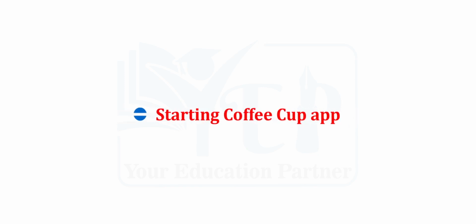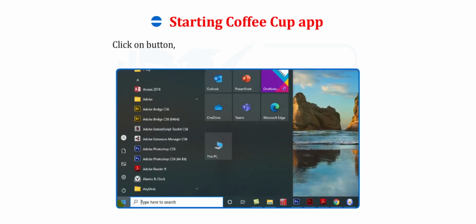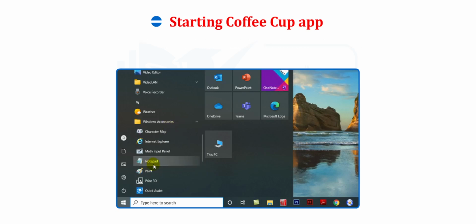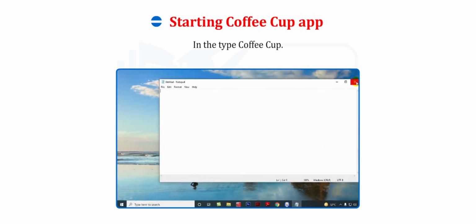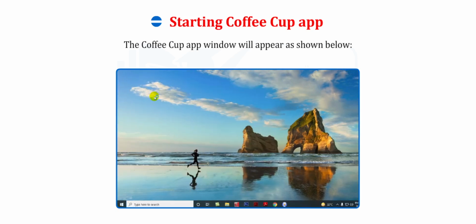Starting Coffee Cup app. To open Coffee Cup application, follow the given steps. Click on the Start button, scroll down and click on the Notepad app icon. Or, in the search box type Coffee Cup. The Coffee Cup app window will appear as shown below.